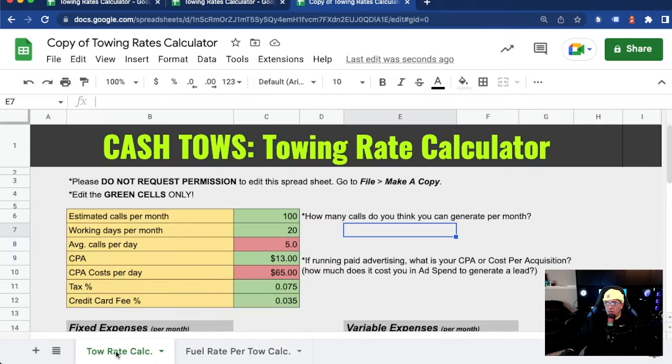Let's switch back over to the tow rate calculator. It doesn't matter how big your fleet is, these are the estimated calls per month for one truck only. You don't use two trucks to complete one call. Let's say we can complete 100 calls per month. Then input how many days per month you plan on running.